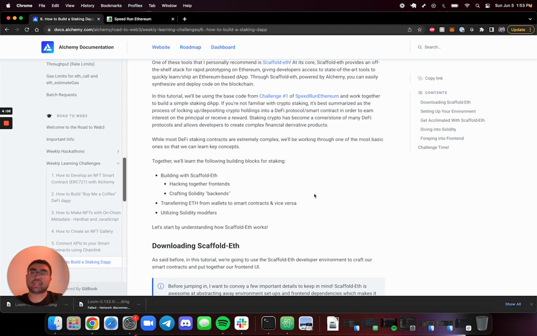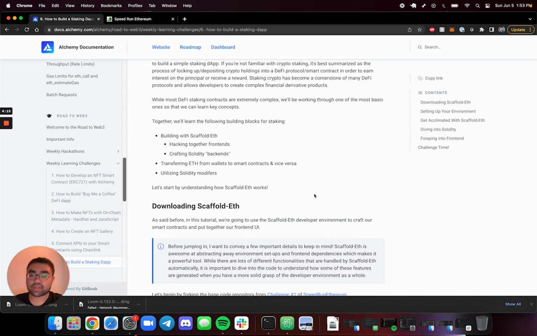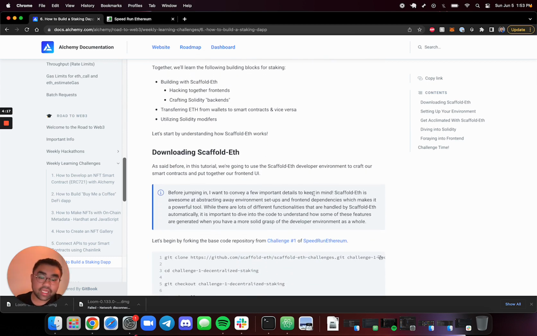Number 1 about Scaffold-ETH, and then number 2 about staking. So I think that'll be really powerful. With that, we're just going to dive straight in. Not going to have too much fluff here. We're going to be downloading Scaffold-ETH.